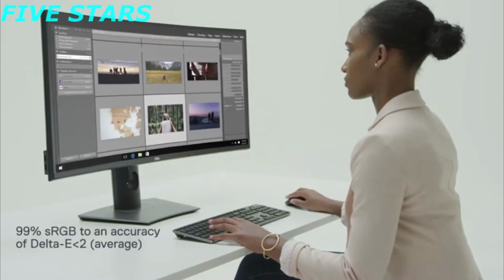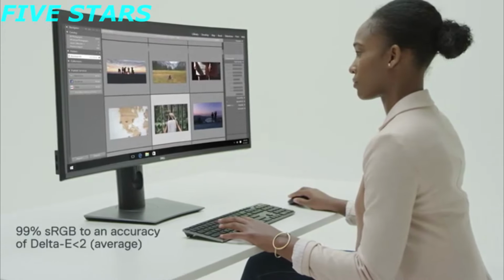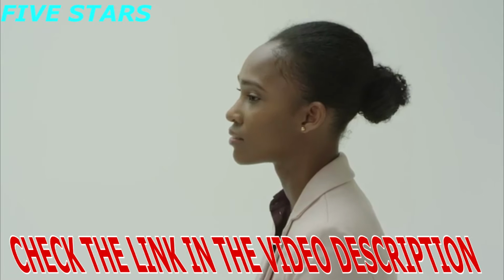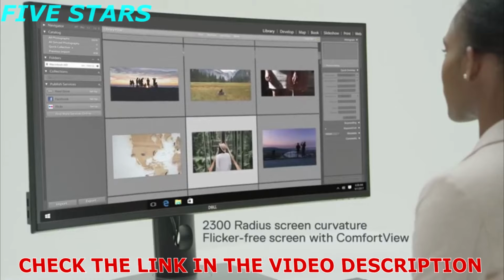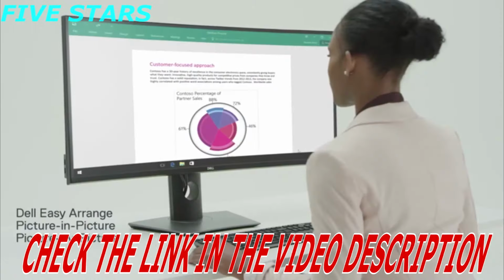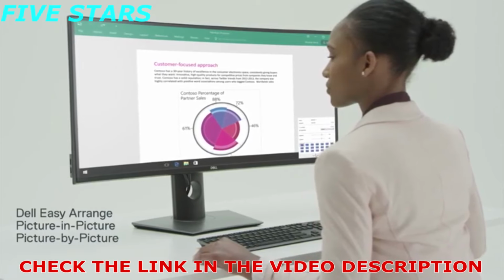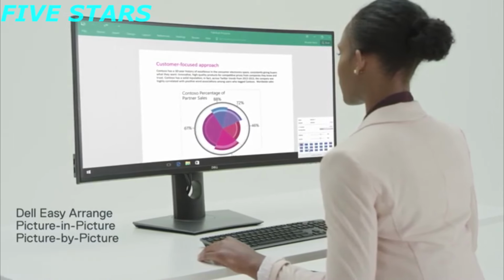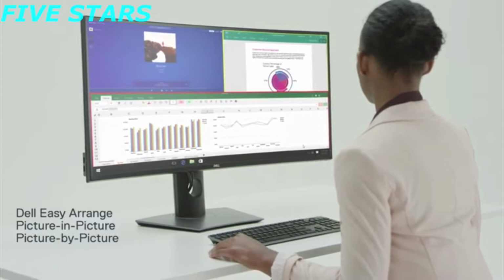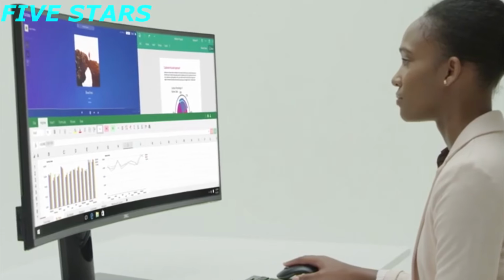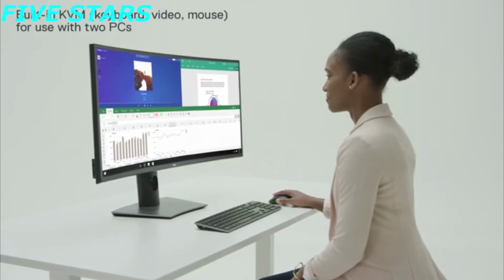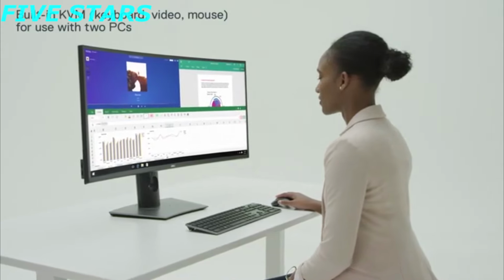Enjoy sharp, consistent images across a wide viewing angle and accurate colors right out of the box. You'll stay focused on your work with more comfortable viewing thanks to the near-complete field of view this curved monitor provides. Multitask effortlessly with Dell Display Manager features, including Easy Arrange, which lets you tile multiple software apps across the screen to stay organized. Display and edit content from two PCs at once using a single keyboard and mouse with Input Manager built-in KVM feature.